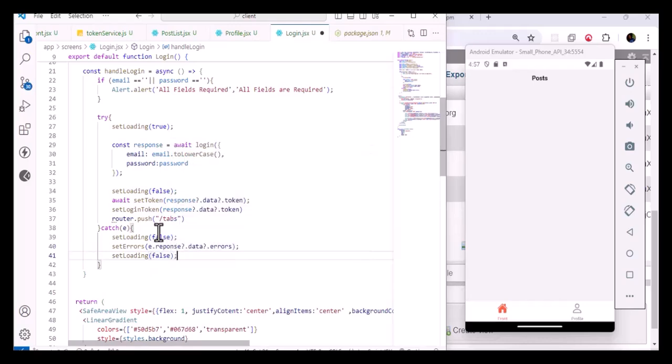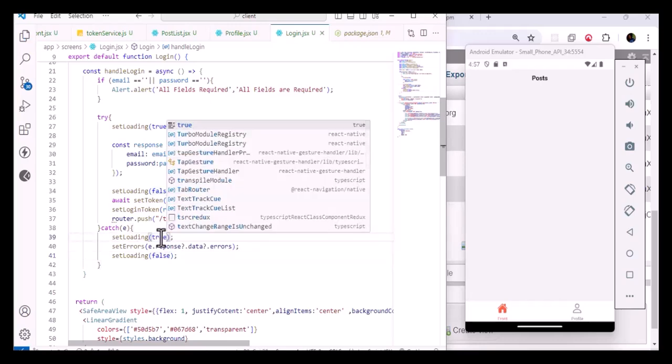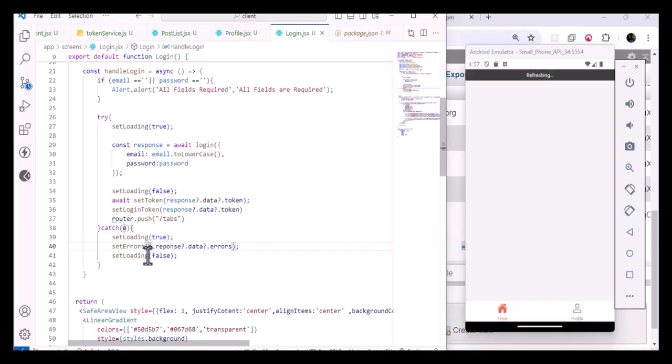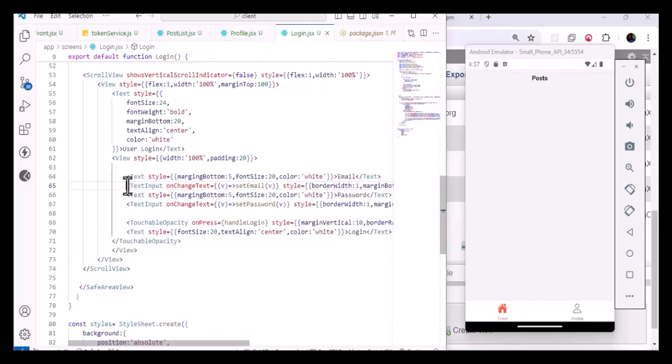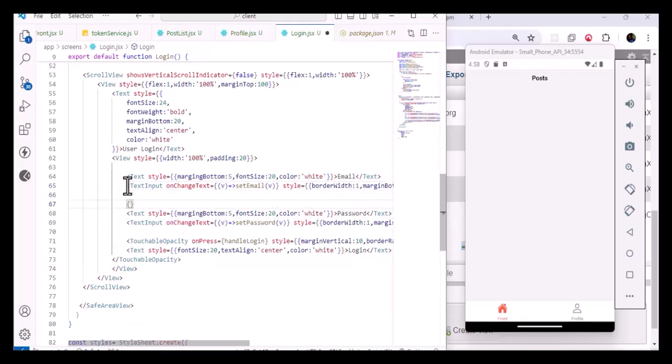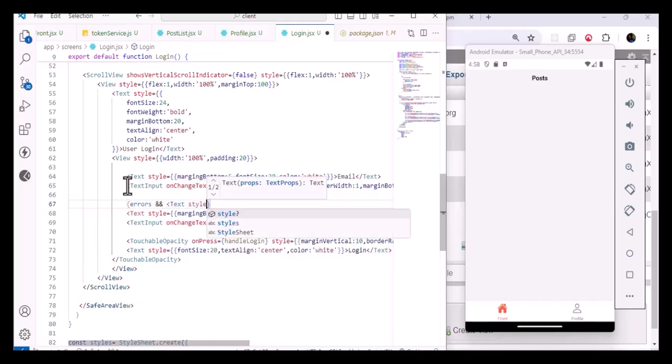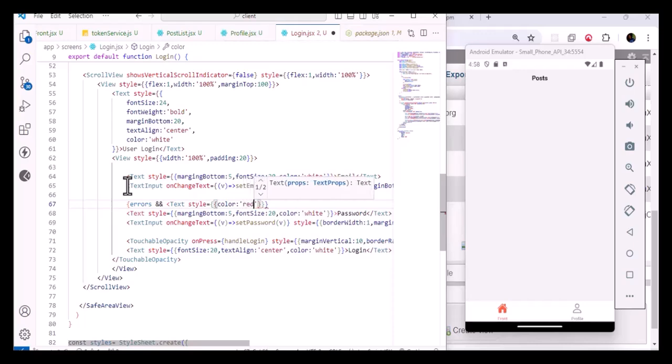Now let's adjust some view in the view area. Let's add some labels for the errors. So below the email, let's add some expressions. If there is errors, then let's render a text having a style of color red and font size of 14. That's it. Now let's show the error.